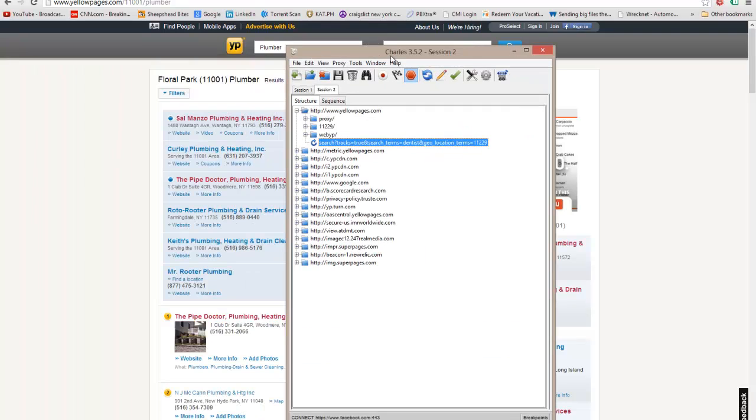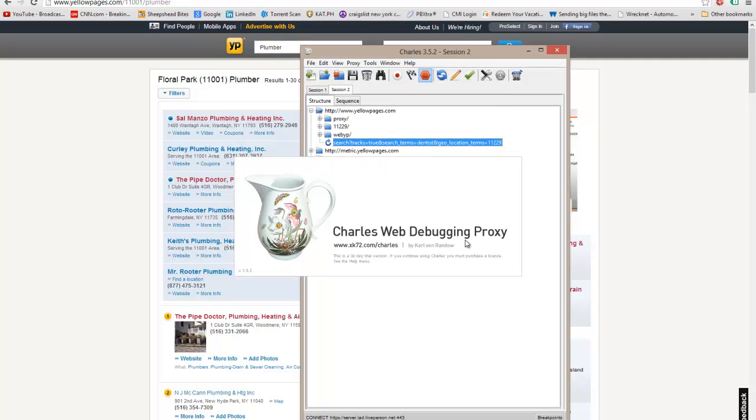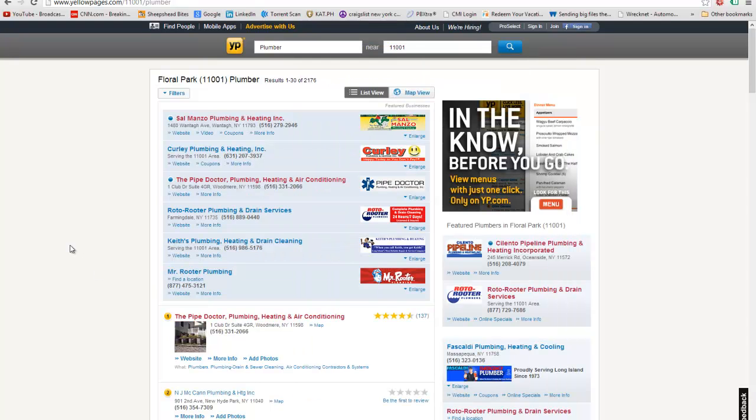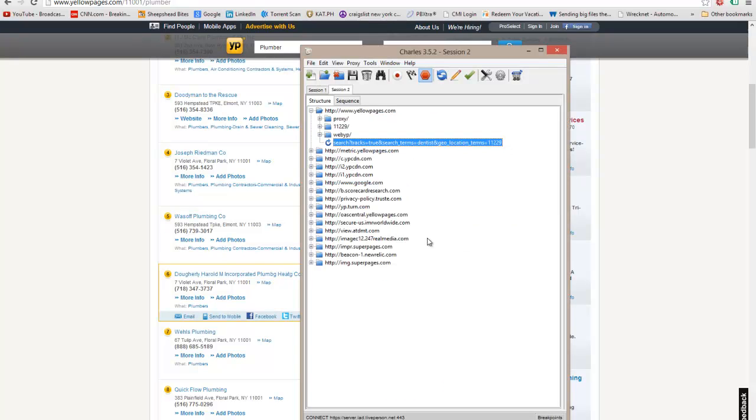So this program is extremely wonderful. It is very good. Again, it's called Charles Web Debugging Proxy. I'm still using my 30-day trial version, but again, anyone can buy this software. I think it's pretty pricey, but it's a really good program, and you can reuse it easily if you know what you're doing. But right, so that's what my video is about, and that's what I wanted to demonstrate. I wanted to demonstrate how to reverse engineer.